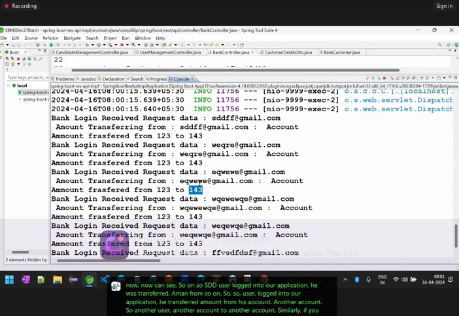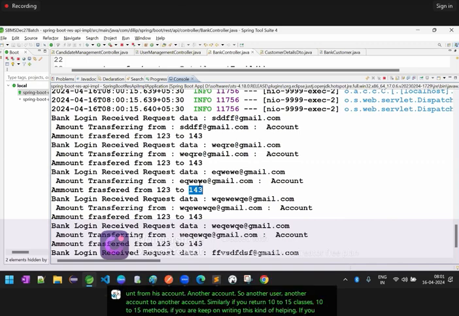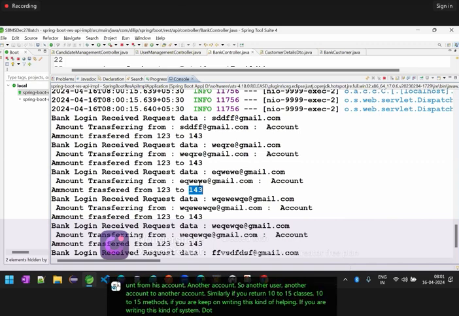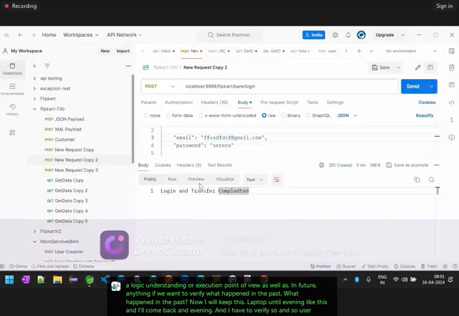Similarly, if you write 10 to 15 classes, 10 to 15 methods, and keep on writing this kind of system.out.println messages, you will have a logical understanding of the execution point of view, as well as, in future, if you want to verify what happened in the past. Now I will keep this laptop until evening like this, and I will come back in the evening and I have to verify so and so user, Dilip.